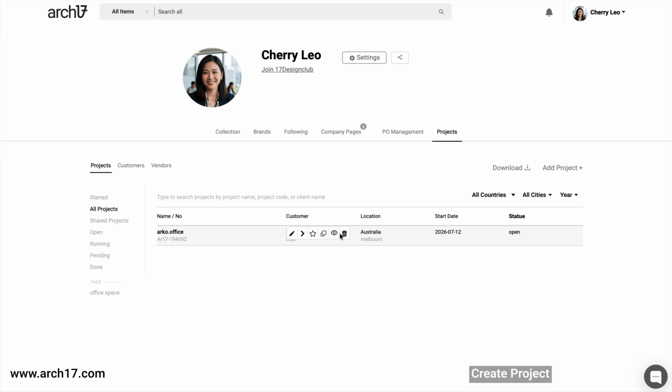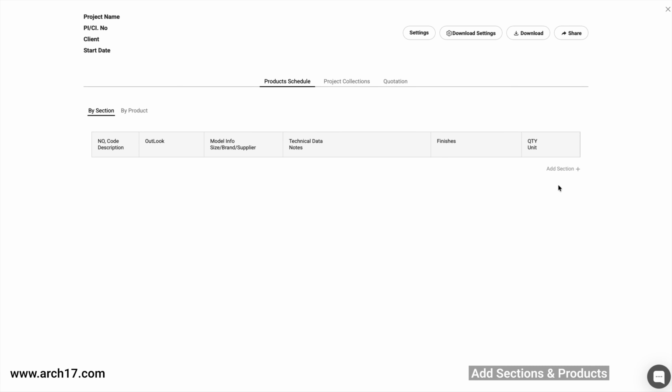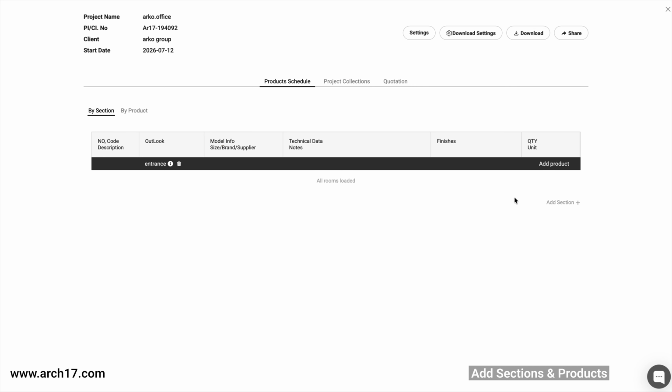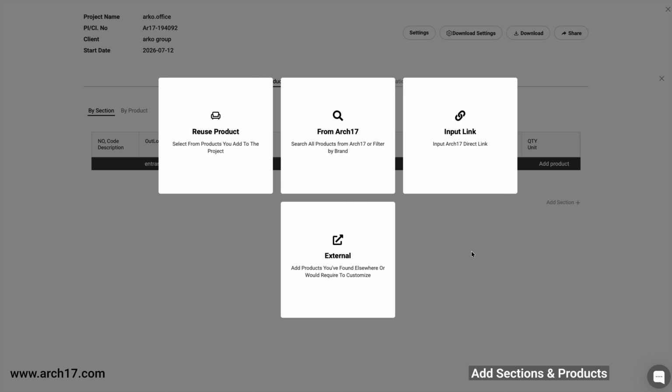Now, head over to your project page. Start your project by adding sections. Define quantities for each section and include an introduction if needed. Now you can start adding products.